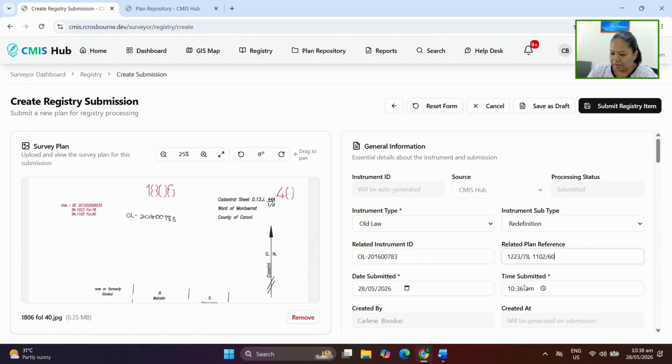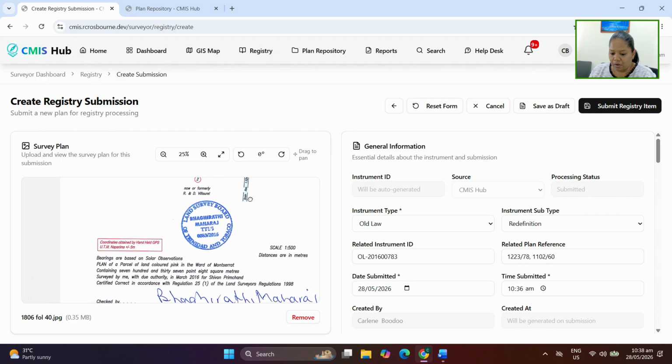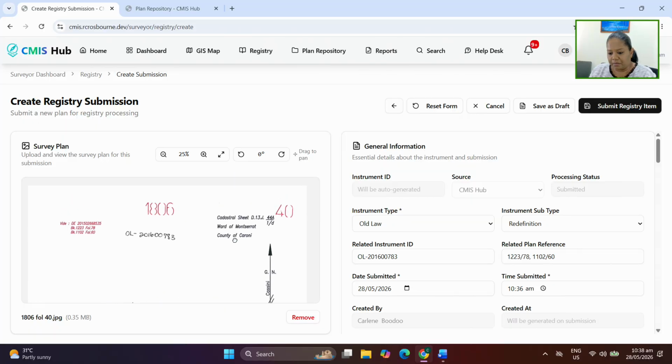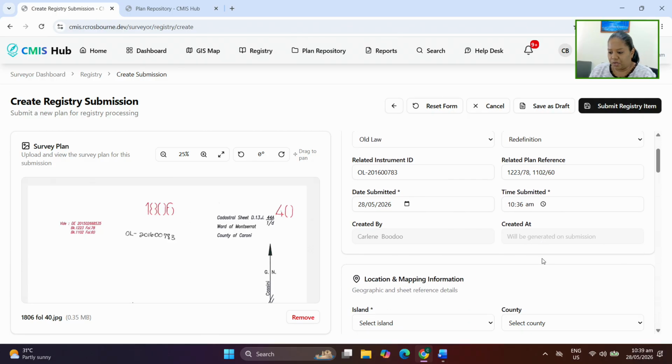I would have sent out previously a plan submission attribute rules document. You can use that as a guide when entering the information on the hub. Because if you enter the information wrong, then it would not be searchable. Sometimes, yes, mistakes happen. We might enter an extra one or there is a space. Once that happens, you will not be able to search. So that is why you have to be very careful when entering the information.